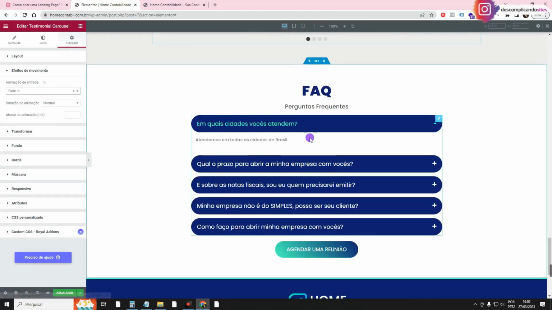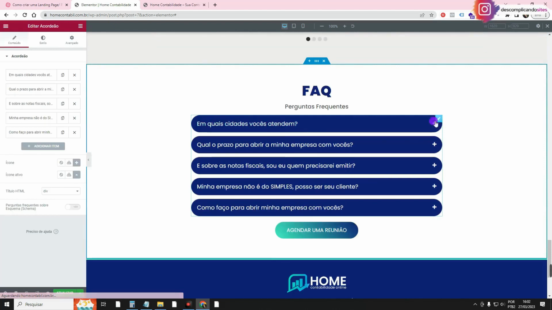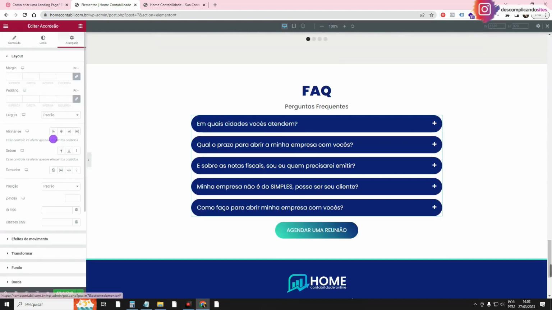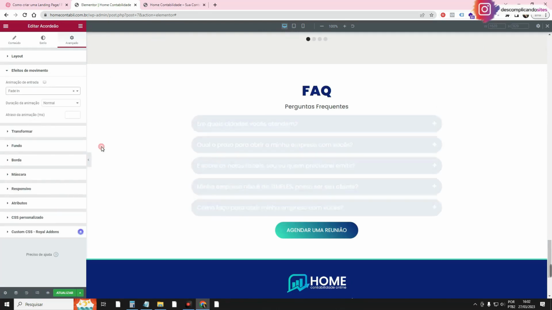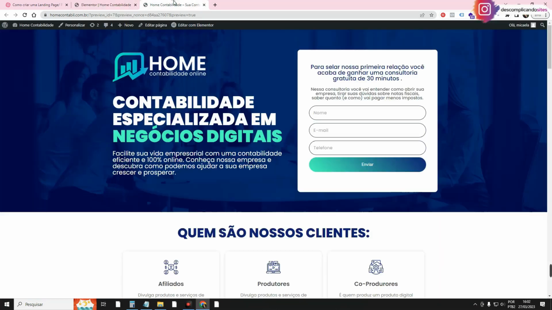Then you come here, change the icons. I came up in the wrong one here, but then I change it. You come here, change the icons, okay? And you put it the way you want. One thing I noticed too, when I was setting up on mobile, I had duplicated one here. It was like this, look.